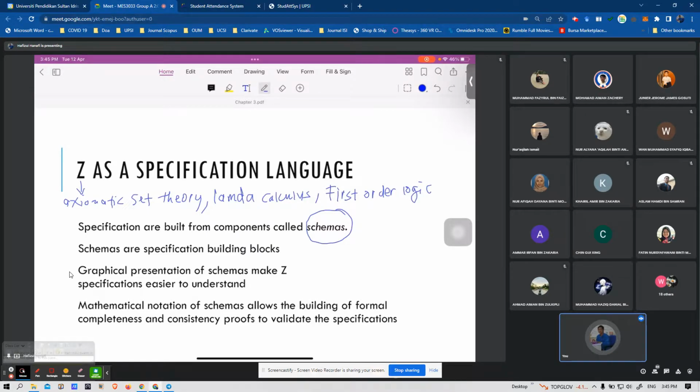Okay, can you read my handwriting? Can you read it? First-order predicate logic.